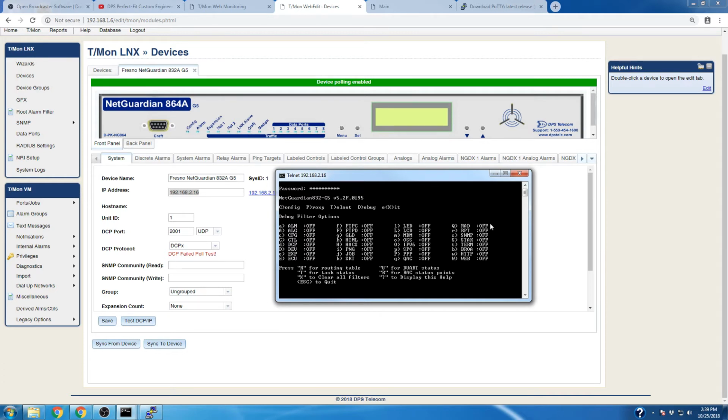In this particular case, I'm only going to look at one. I'm going to look at what's called DCP. Now DCP, you can see it's labeled here as well. This is just the protocol that we use to communicate with the NetGuardians. So it is our own internal proprietary protocol, so you don't need to understand too much about it. But you do need to know that it is a polling protocol. So the Teamon is actually going to poll your NetGuardian. It's going to send a request, and it's going to expect a response back.